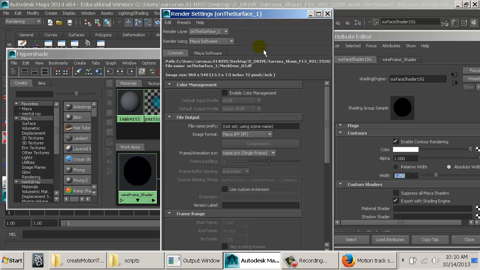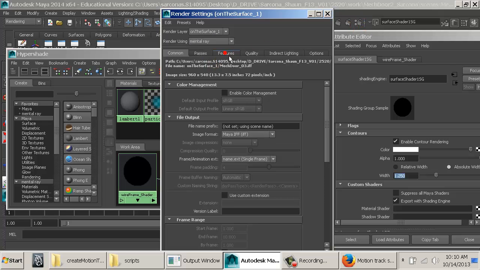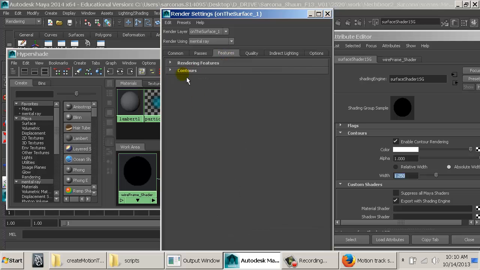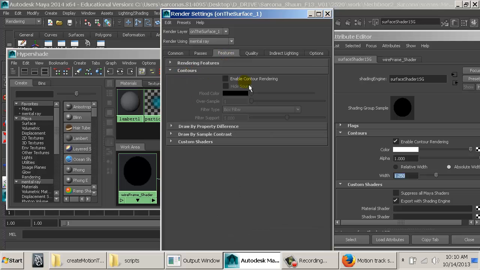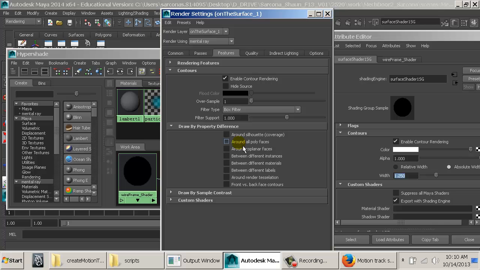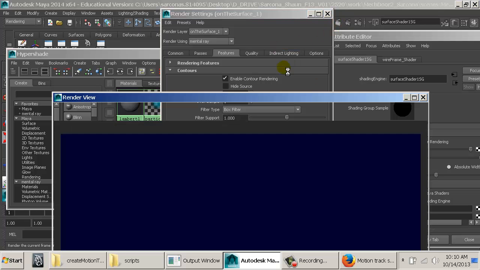Under my render settings, I need to change this to mental ray. Under features, there's contours on the very bottom. I'm going to enable contour rendering. Under draw by property difference, I'm going to say around all polyfaces. So now if I hit render, I'm not going to see anything.